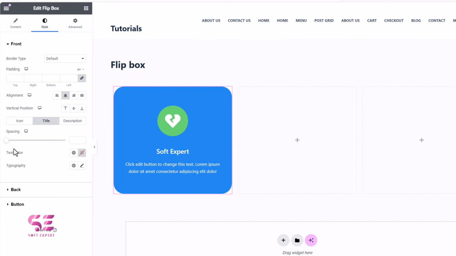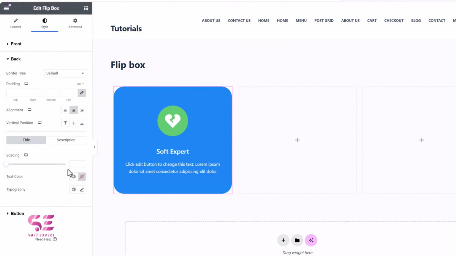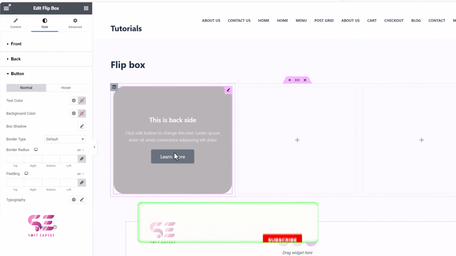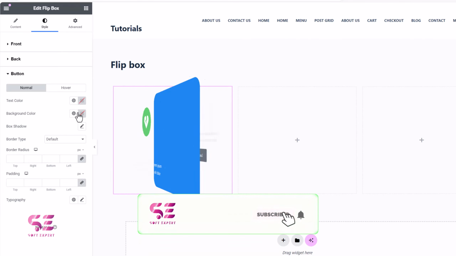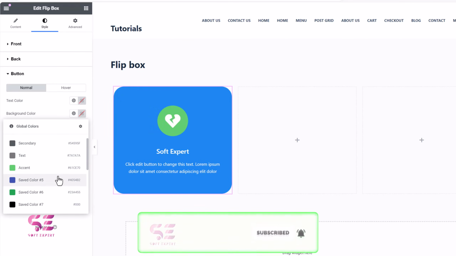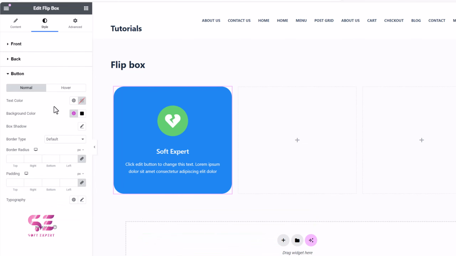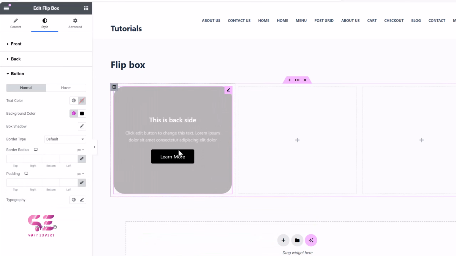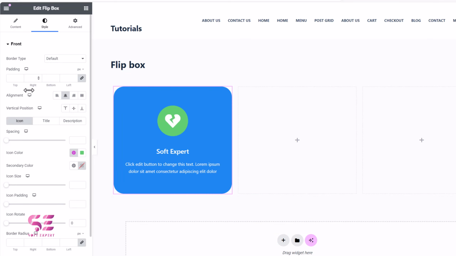And then if you want to make changes to the title, just go here and change the title spacing, color and typography. Same goes for description, color and typography. This is for the back side, where you can make changes to alignment, the position, the spacing, the colors and typography. This is for the button. Now this button is not looking good, so let's change its color to this one. Okay, now you can see over here. So in this way you can customize the colors, the typography of this flip box.